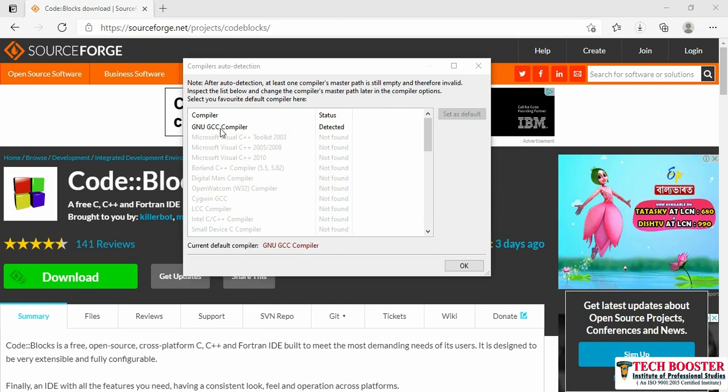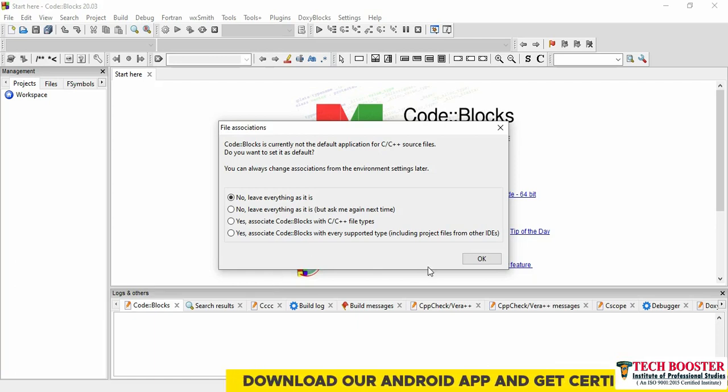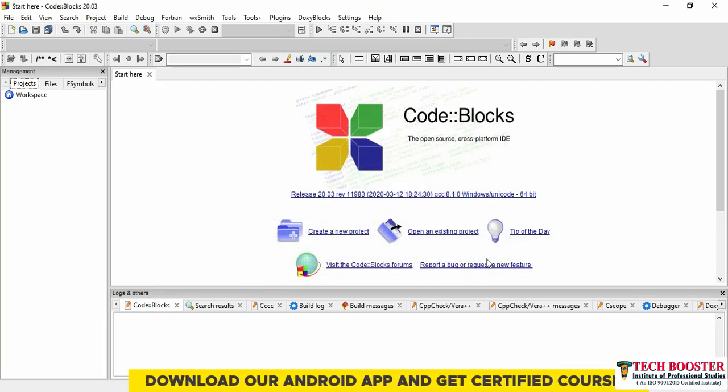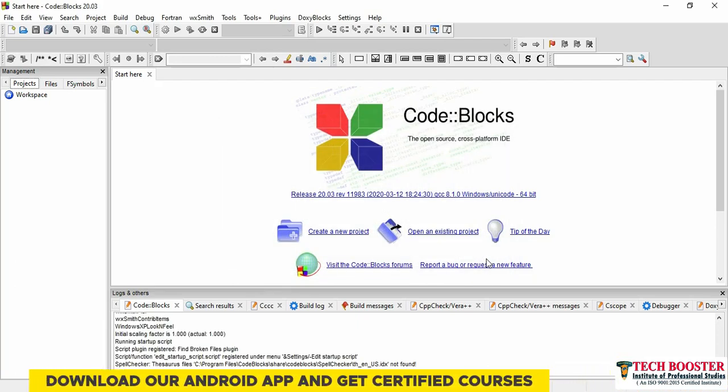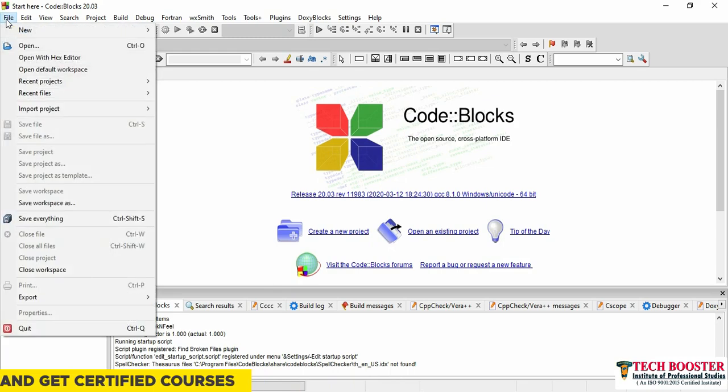So this is the default compiler that you will get for the extension that you have downloaded. Just click on this one and click on OK. So once you click on OK, this may again take some time. So now you need to click on this OK, and finally this is the interface that you will get for your Code::Blocks.